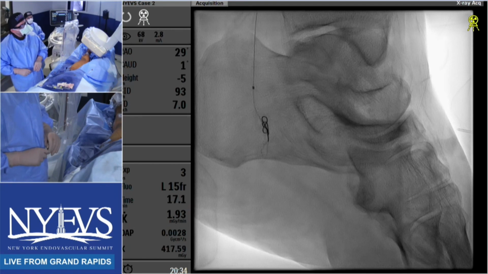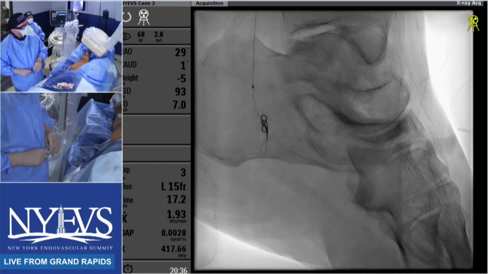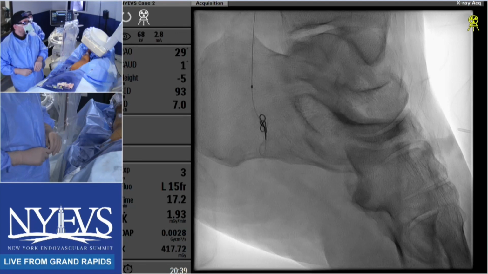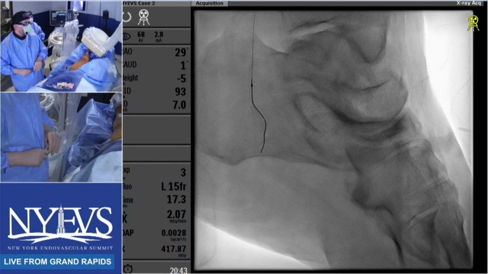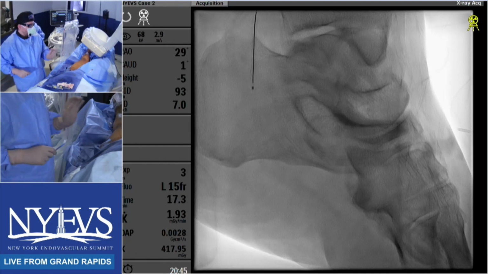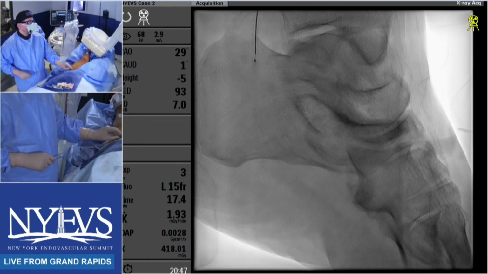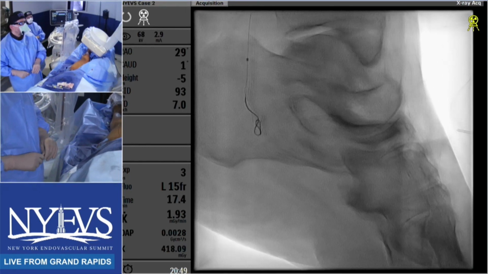See that, guys? Sorry, Lawrence, to interrupt you. Yep. See how the wire is behaving here? That is not a healthy loop. That is not an appropriate loop. So I'm not gonna push it here. I'm gonna try to see if I can find a different path. So I'll pull back a little bit more.